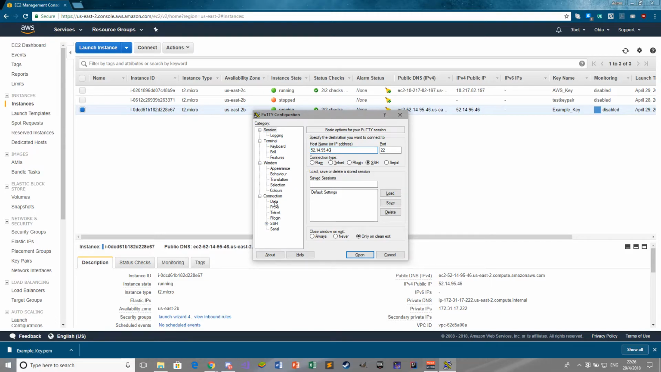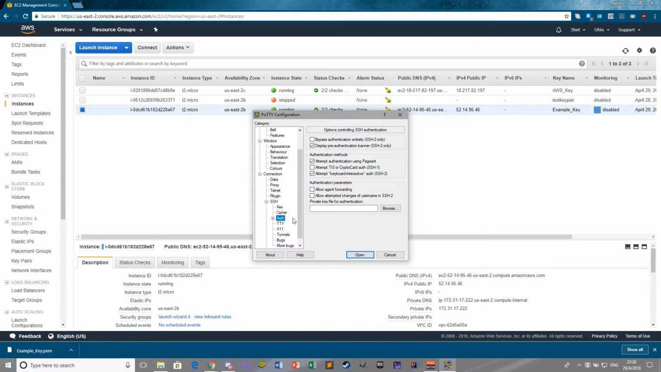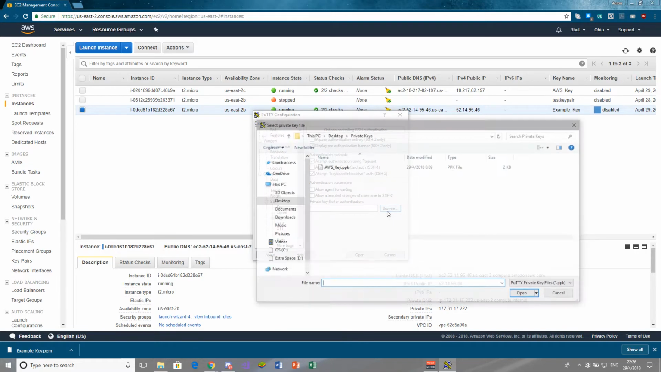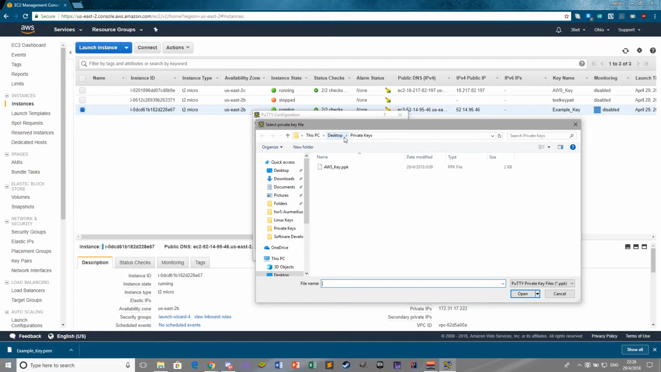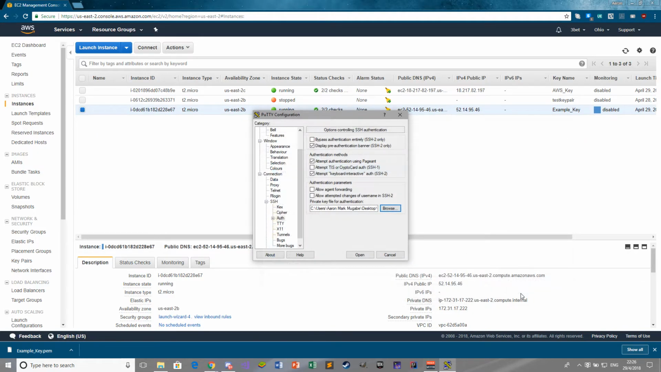Now we need to provide the key. In order to do that, we need to check in Connections, SSH, expand SSH, select Authentication. You'll notice at the bottom there is a private key file for authentication. Hit Browse, and then we're going to find our key, which is under Linux keys. Example key.ppk, that's what we're going to select. We're going to hit open.